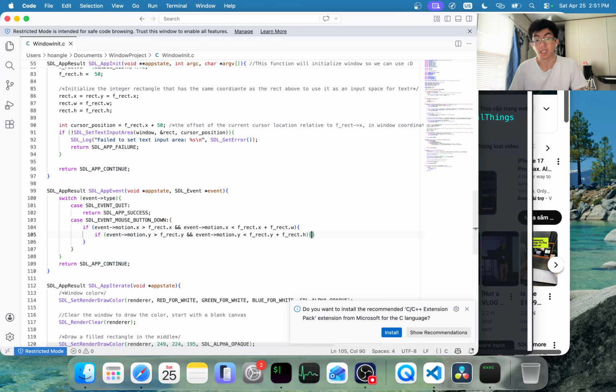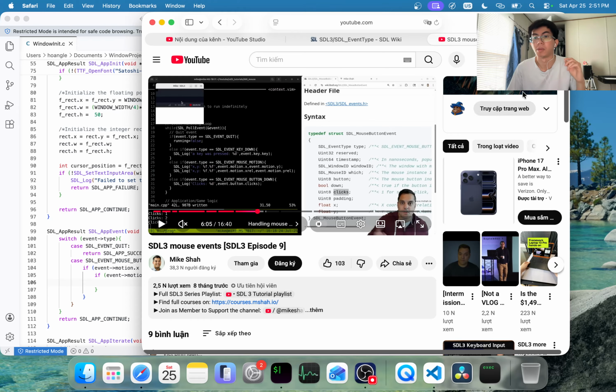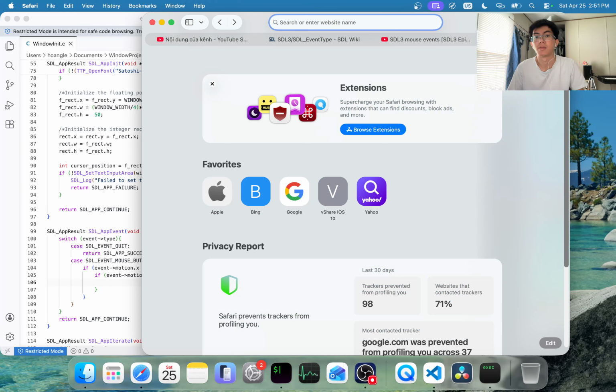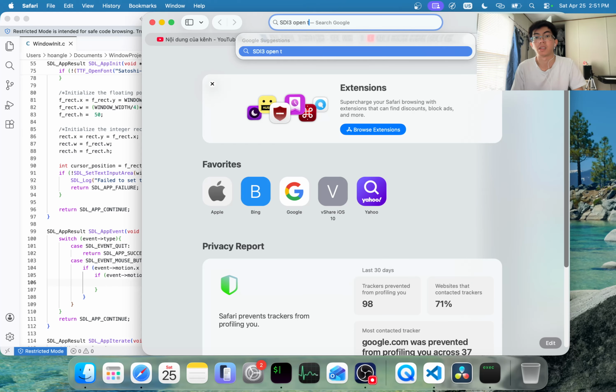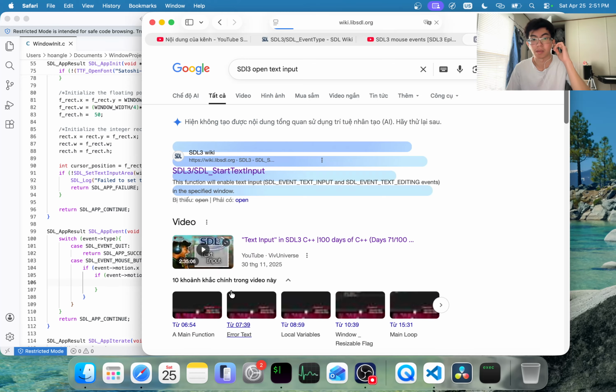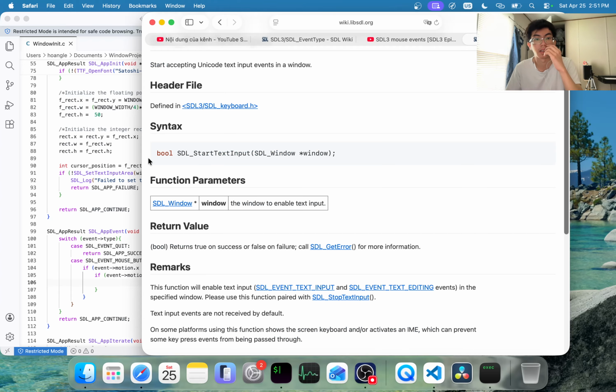Because if that's true, we will trigger the STL open test input. We're going to open the test input. Yeah, you want to check this function started.